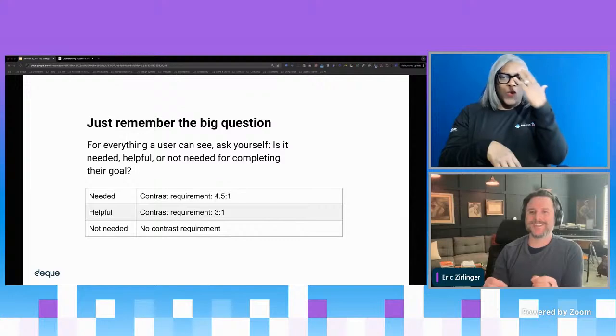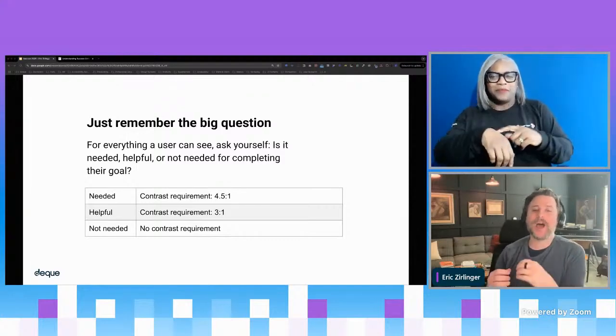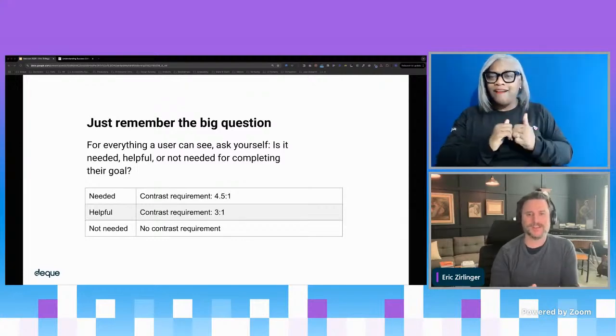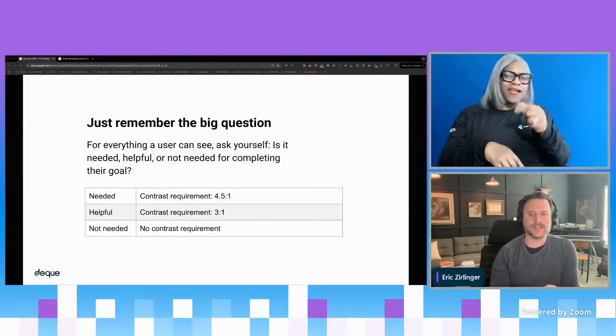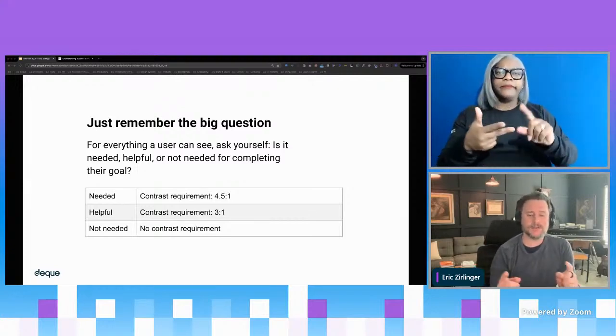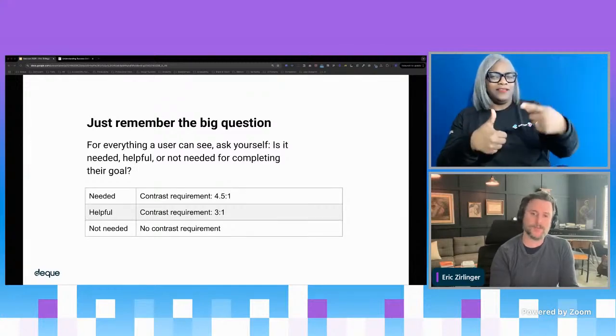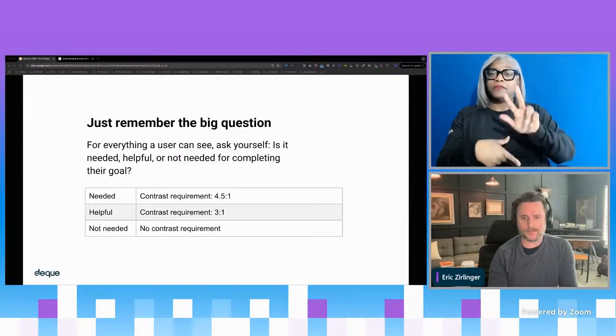So I drill this into your head one last time. How can we approach color contrast without always having to refer to WCAG? Ask yourself, for everything a user can see, is it needed, helpful, or not needed for completing their goal? If it's needed, 4.5 to 1. If it's helpful, 3 to 1. If it's not needed, there's no contrast requirement.